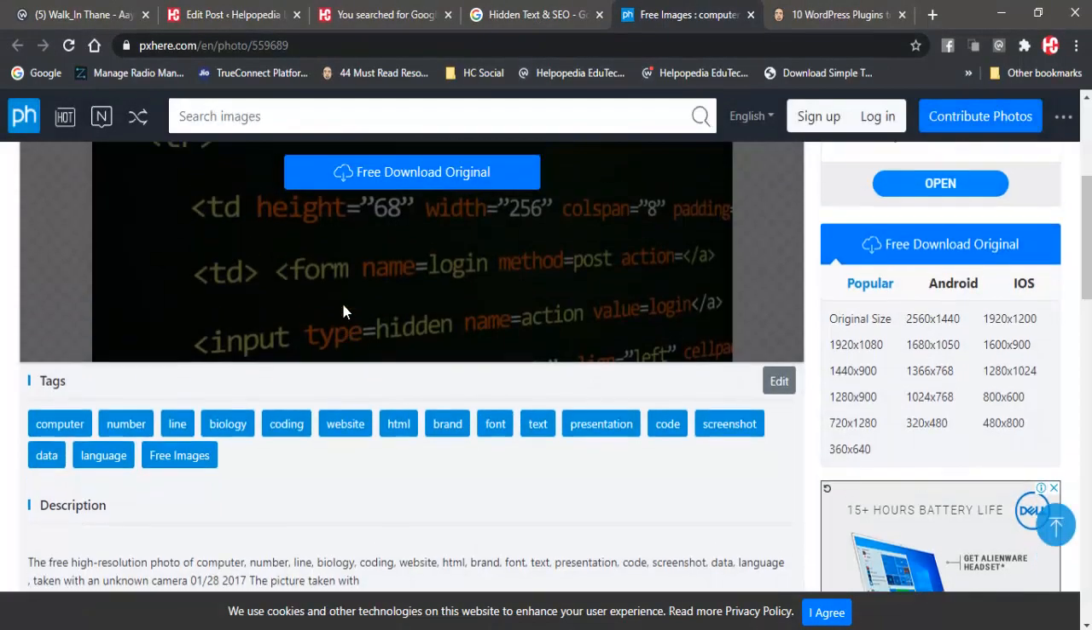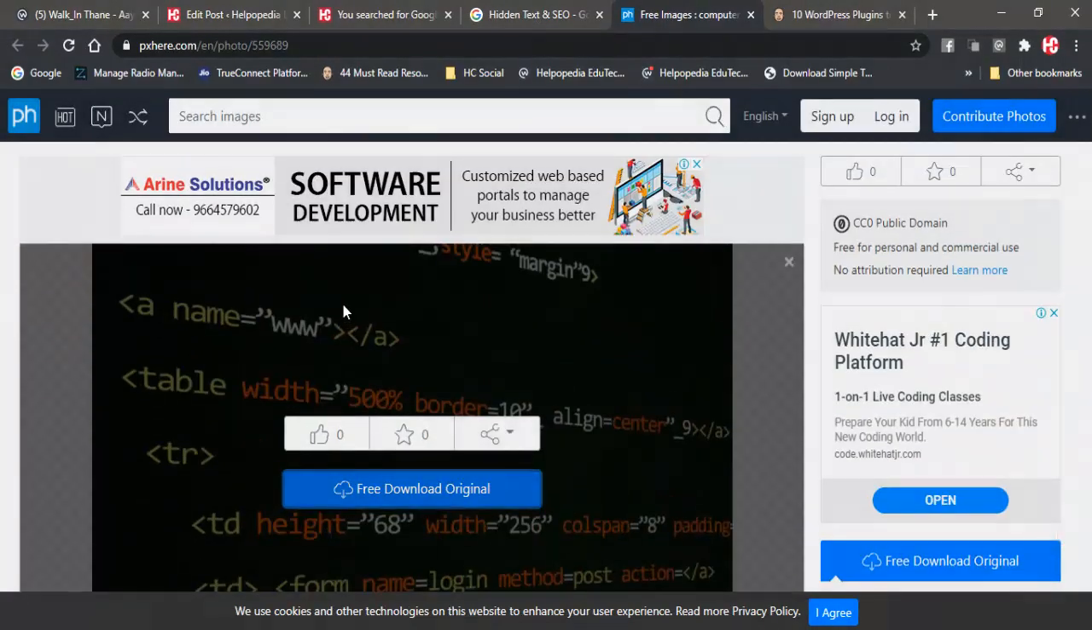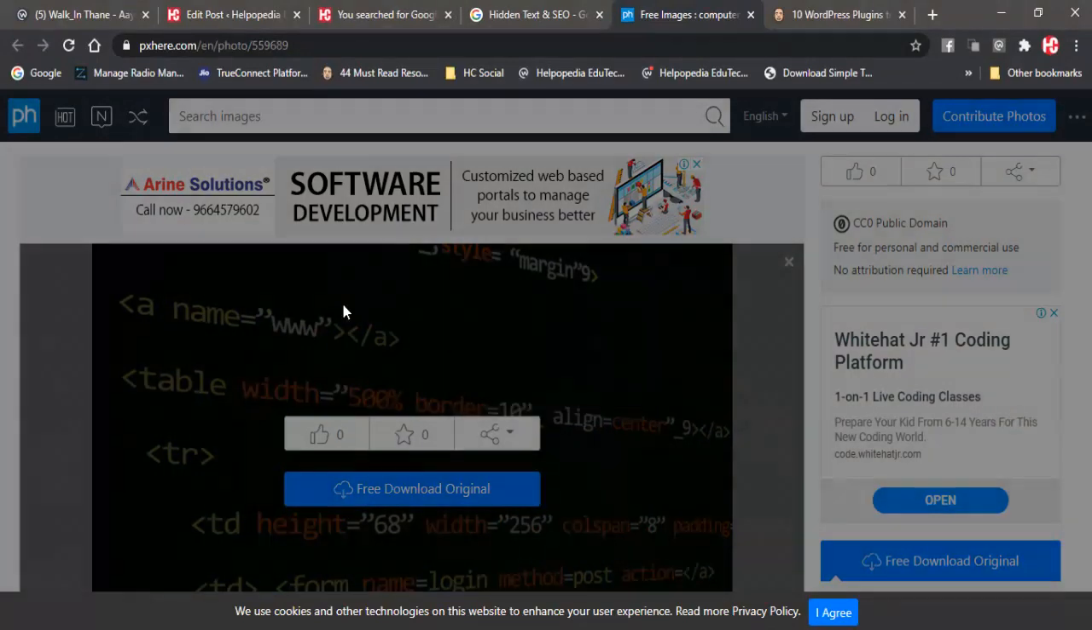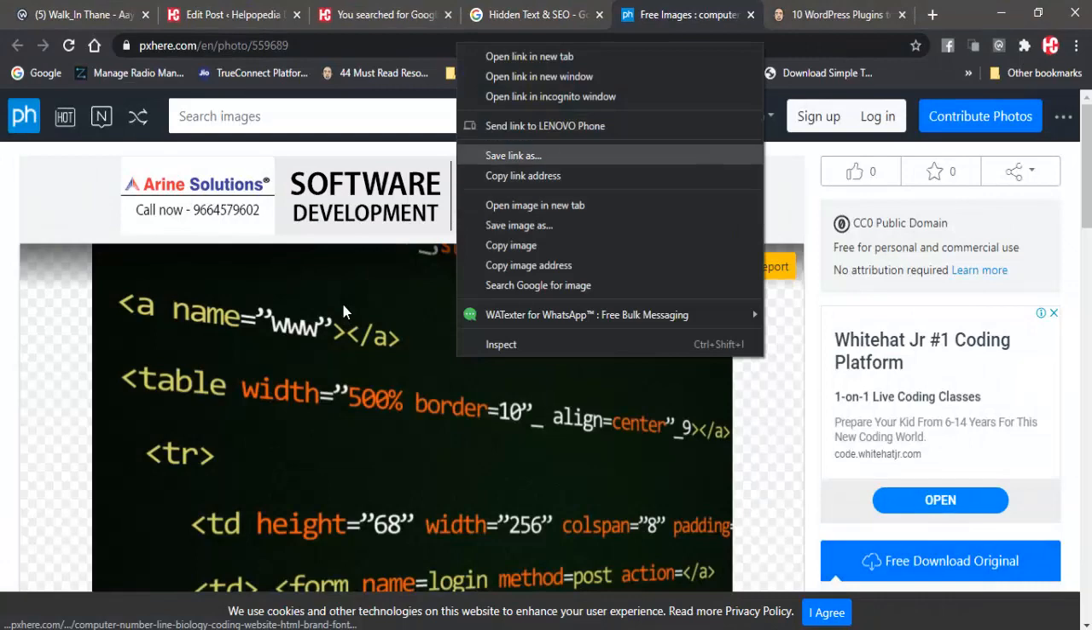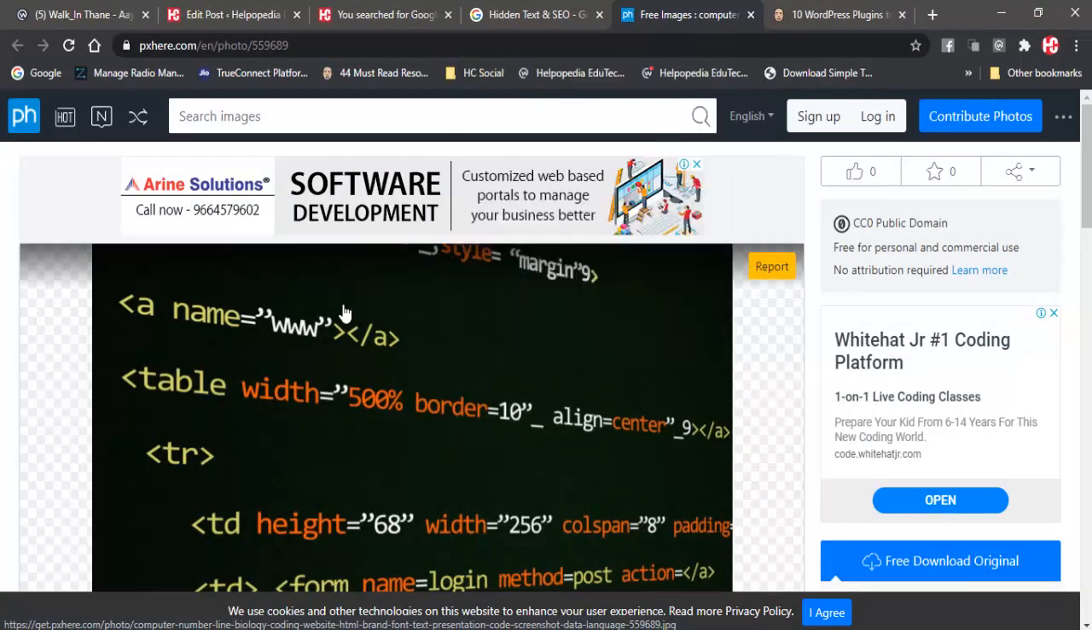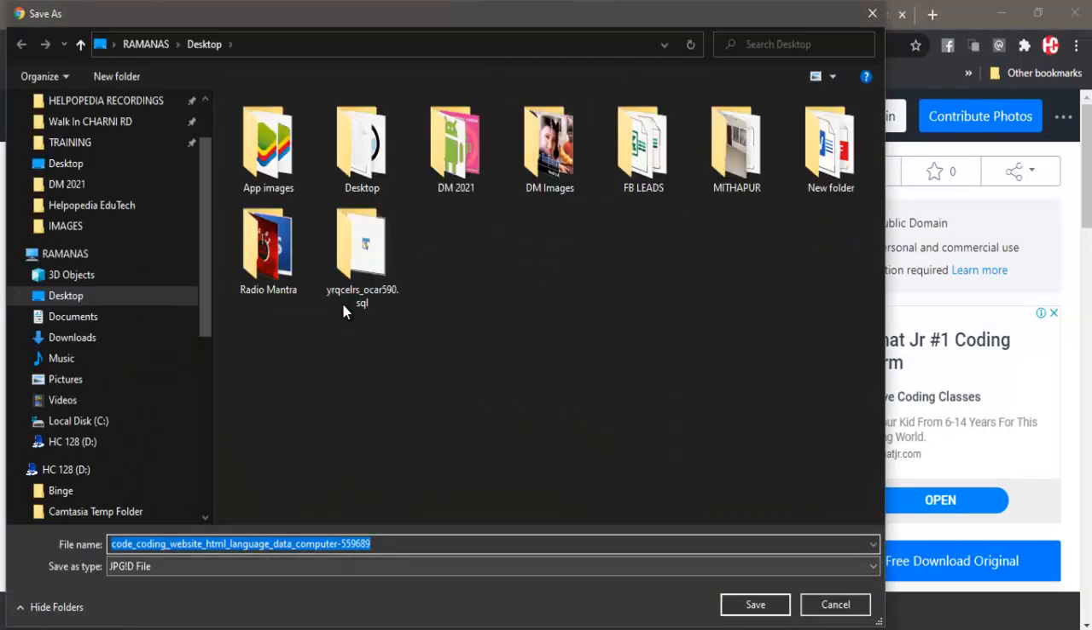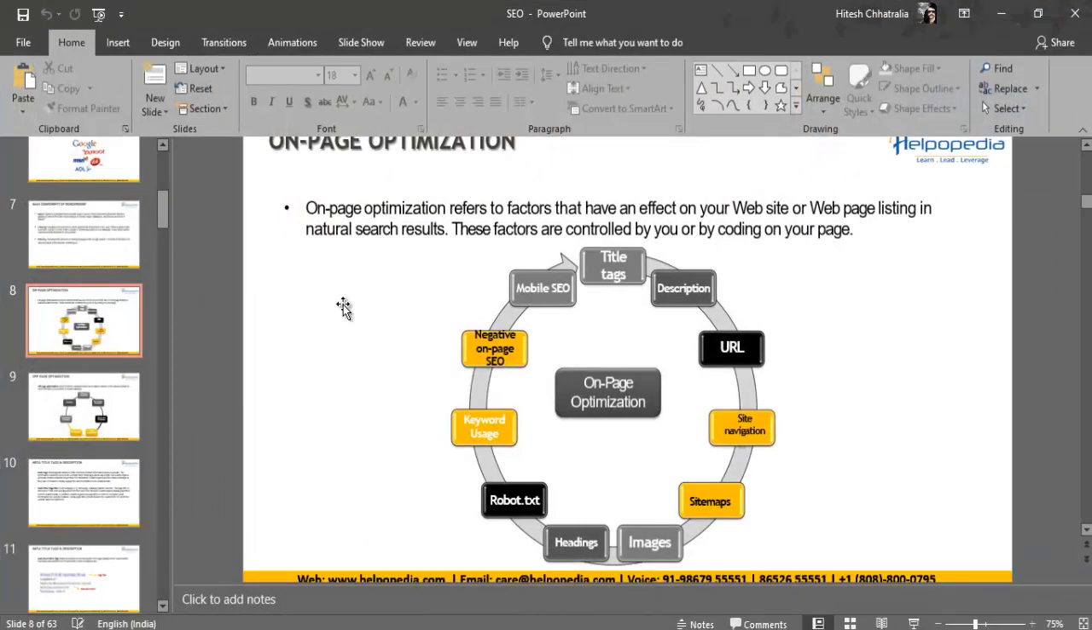Okay, I don't have time to log in. So free download original. Okay, again login. So I will save this image, and now we have learned that images should contain our primary keyword, right?